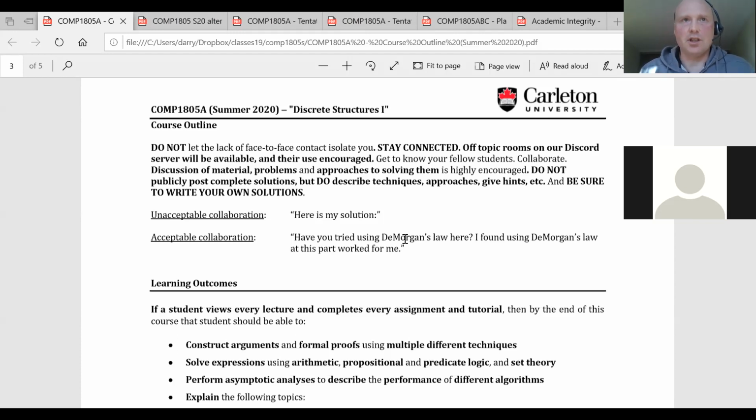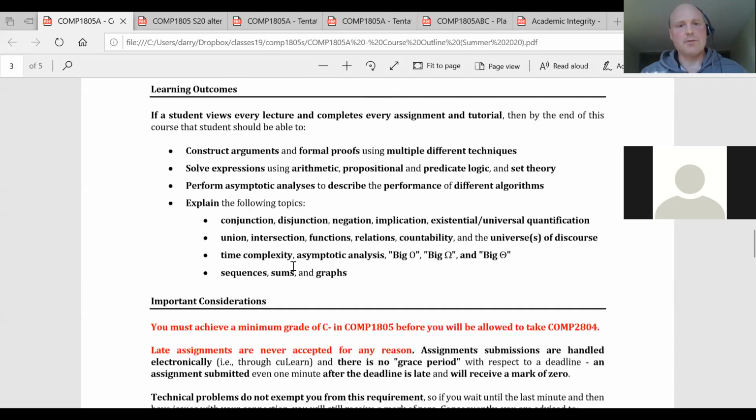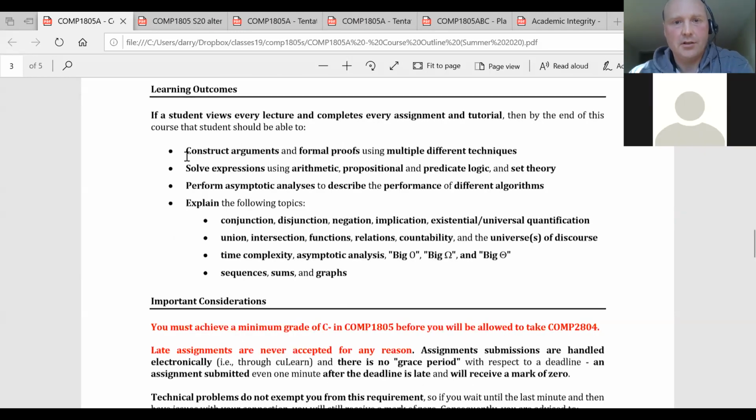And generally speaking, we're going to be looking on assignments and quizzes and in the final for foolproof instances. So we're not looking to nail anybody, but we have to draw the line somewhere. All right, so now the course material, if you view every lecture and complete every assignment, you'll be able to construct arguments and formal proofs using different techniques, solve expressions using arithmetic, propositional and predicate logic, and set theory, asymptotic analysis of algorithms, that's very important.